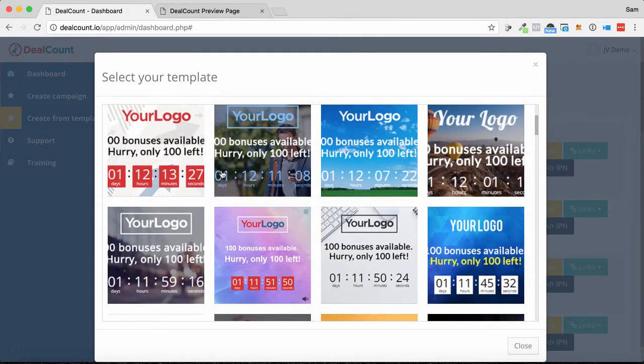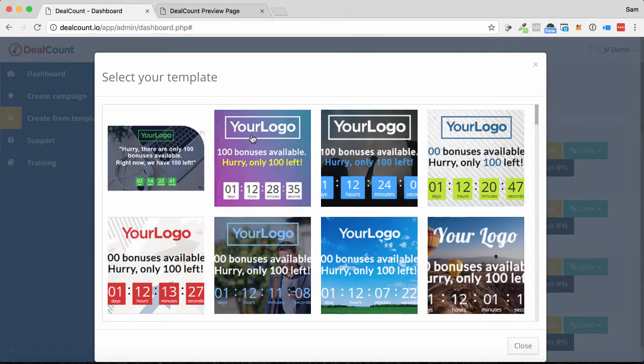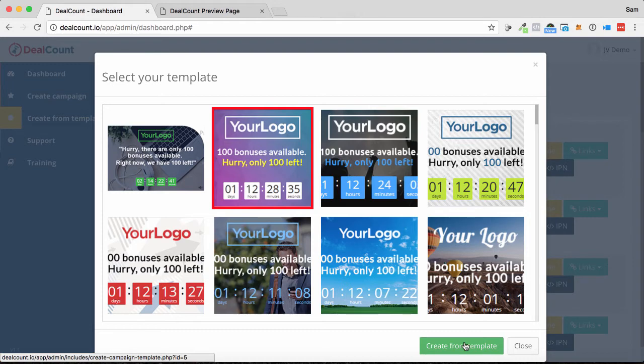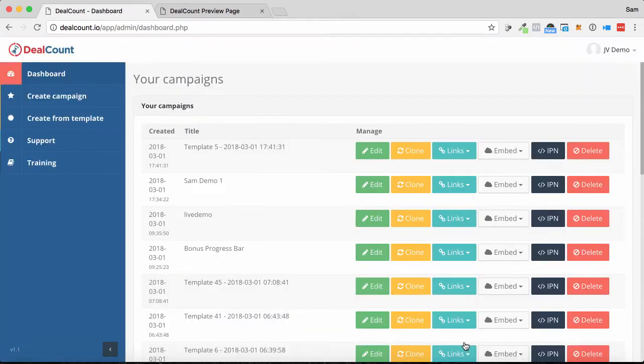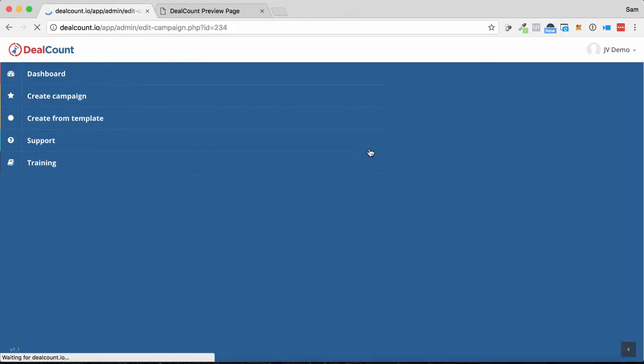So I'm going to go ahead and take this one here. This one looks nice and easy, nice and square. We'll go create from template. So here it is, it's added in my campaigns. So I go in and edit this.